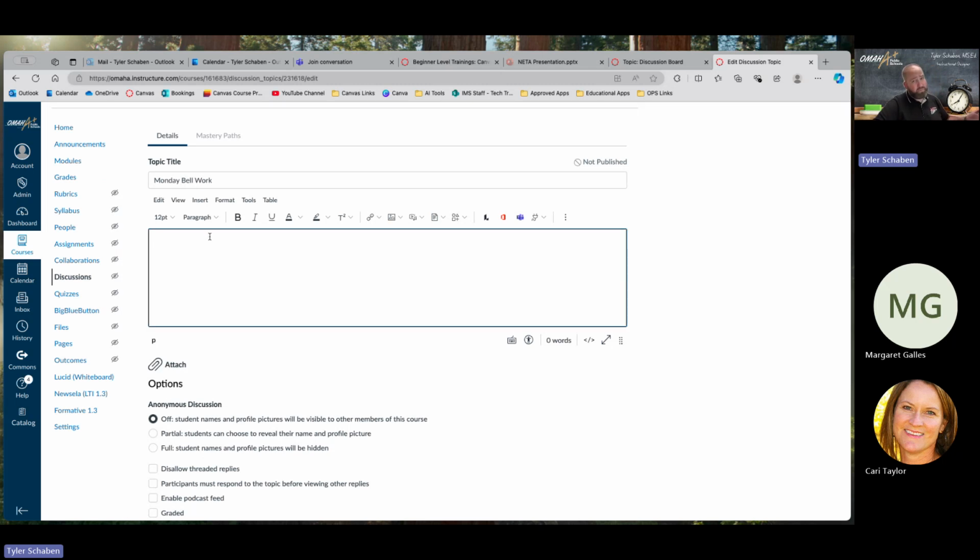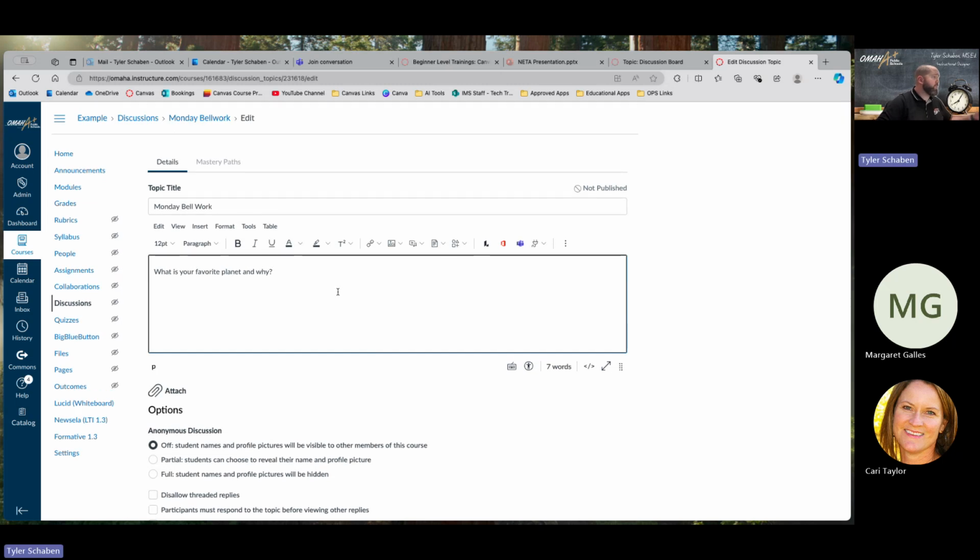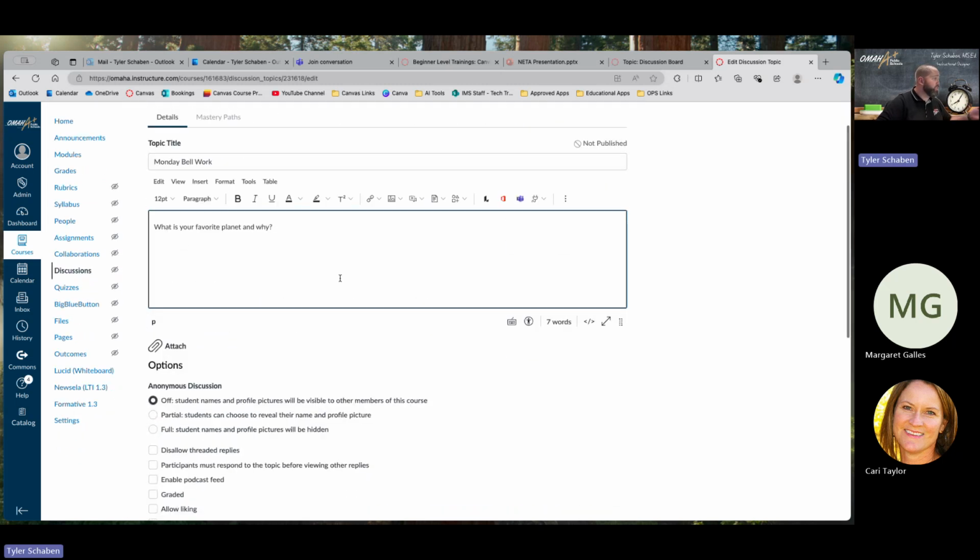Okay, so from here I can type in my question. I can include any instructions that I want, and it's the same tools that I get when I create a page and an assignment. So again, that's one thing I like about Canvas. Once you learn this HTML bar and any of the tools, they're the same everywhere you go. So I'm just going to post a question in this case. Let's say it's the middle of the year and my students already know how to post to a discussion board. So I'm just going to post a question. Let's say, what is your favorite planet and why? So I post my question, and that's all I really have to do for this box.